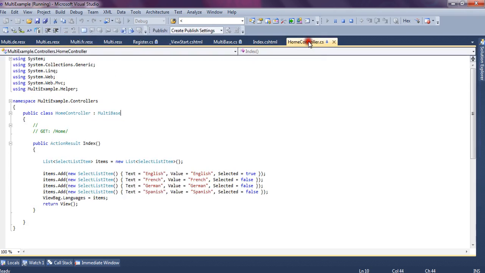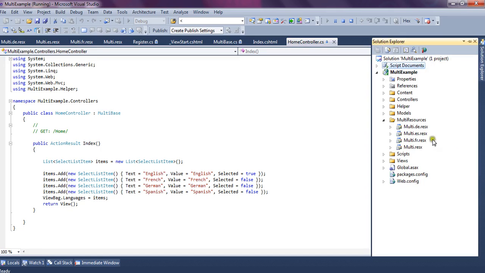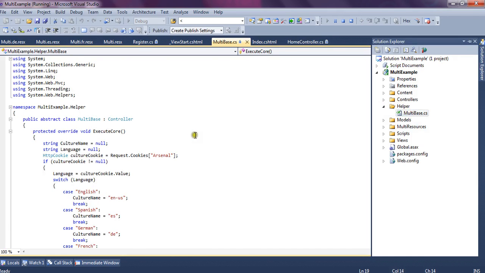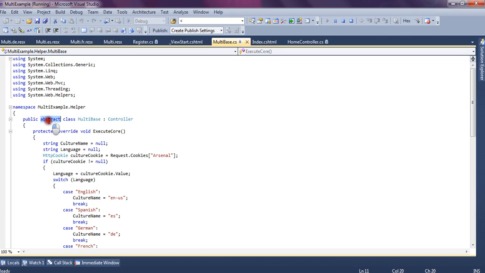Now let us check the controller part. When you add any new controller, you will always find a controller class inherited over here. But for now, we are creating a custom class that is multi-base. That is in the helper folder. We have created one multibase.cs class. This is basically an abstract class, and this class is inheriting the controller class.